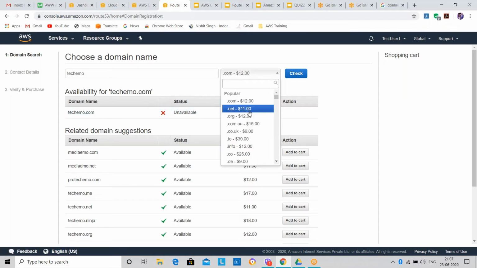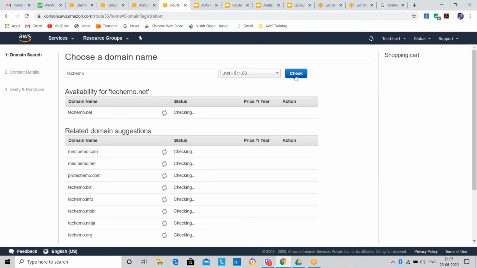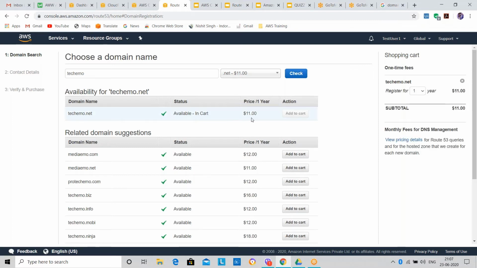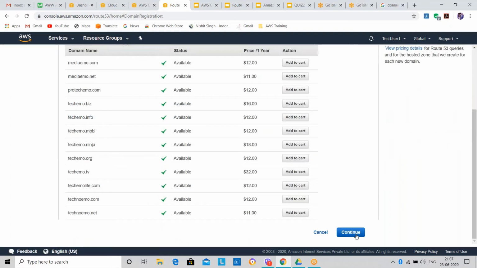So I can change from .com to .net. So you guys can see I can purchase this techemo.net because this is available. So I can add it to cart, and then I can continue, and then I can pay for it.